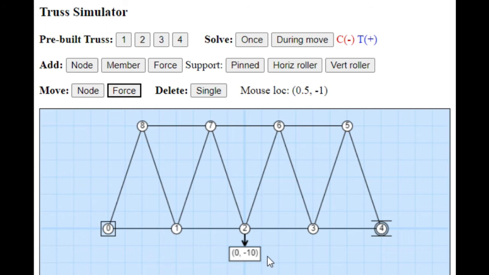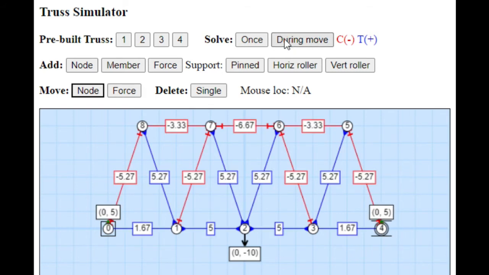The reason for this is that it just helps me to see and visualize the other forces clearly once I have a look at the forces on the bridge. So let's do the solve and click during move. So now we see that all the forces shown in newtons are on the various members. In red, members under compression, and in blue, members under tension. You can see here that the force on the topmost member in the middle is the greatest of all the forces on the bridge.